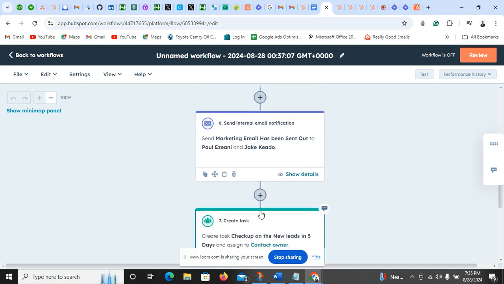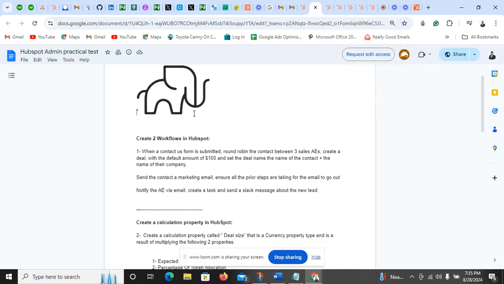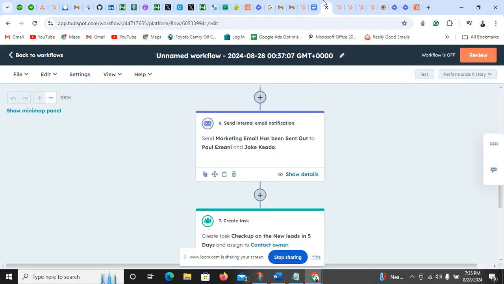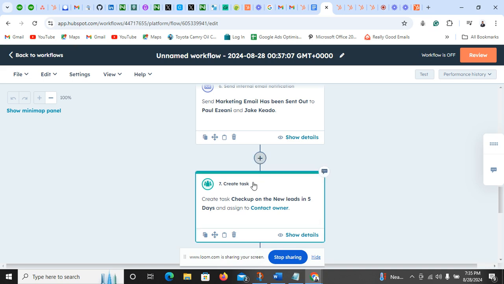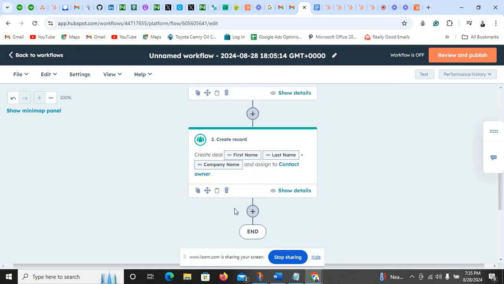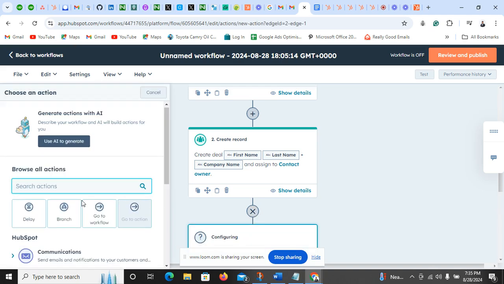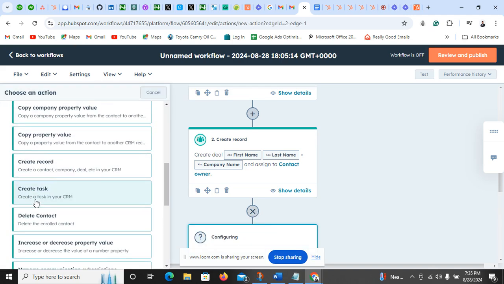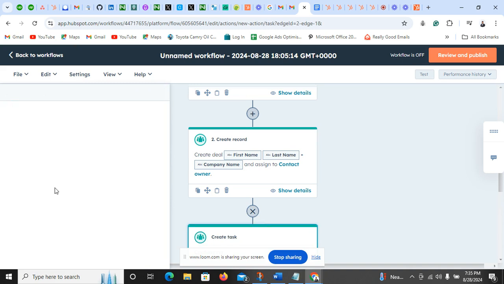So the next step would be to create a task. After notifying the AE via email, create a task and send a Slack message. So we'll create a task by using the create a task action within HubSpot. You could just say the next action, you go to CRM, you now go to create a task. This is where you create a task.